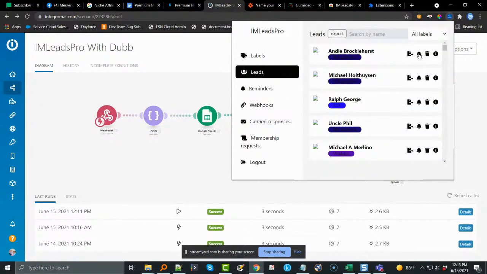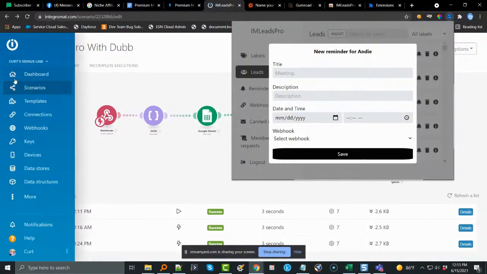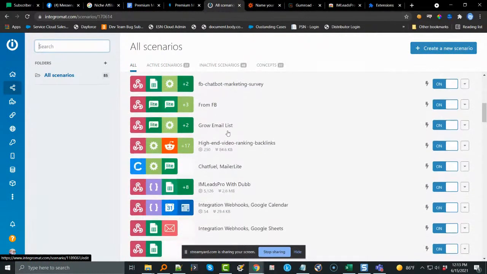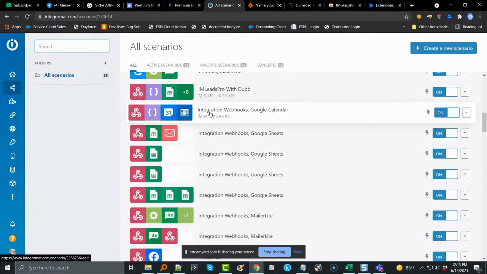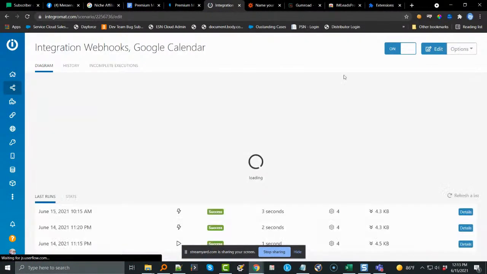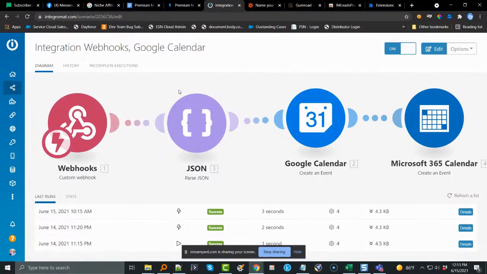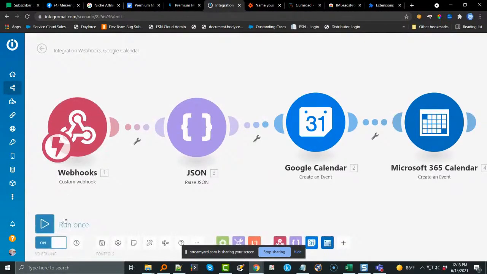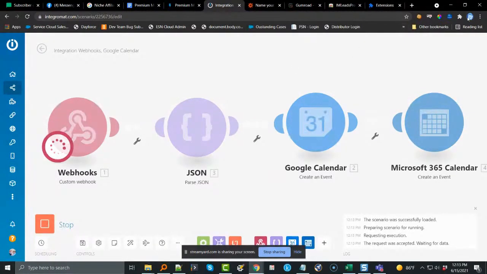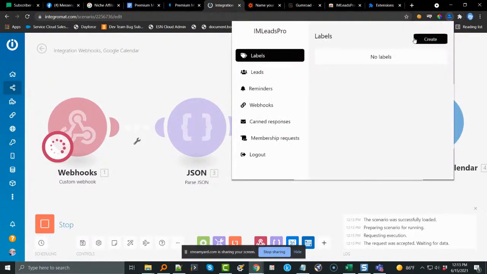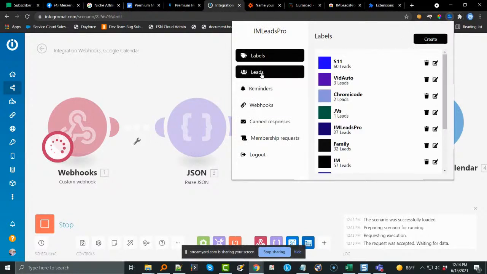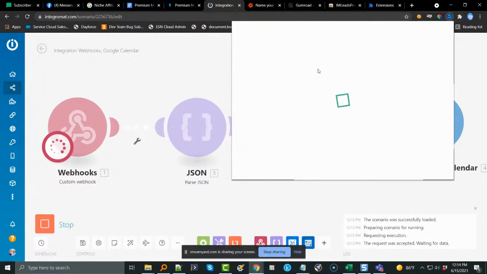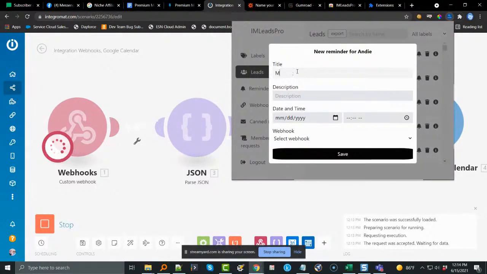But also, let's say that we're wanting to do a reminder. So I'm going to come back over to scenarios. In this case, I have another one set up specifically for my Google Calendar. And I'm going to show you exactly how to set this up. So what I'm going to do is I'm going to click on the diagram. I'm going to choose run once, and I'm going to click on IMLeadsPro, come back to leads, and I'm going to click on the bell here to set up a reminder. I'm just going to put meet with Andy.